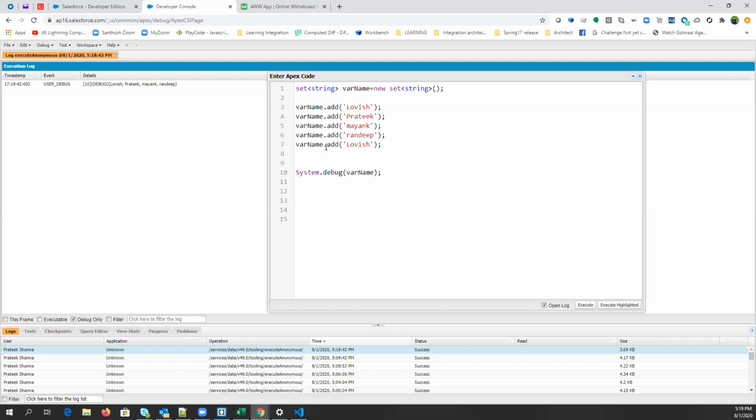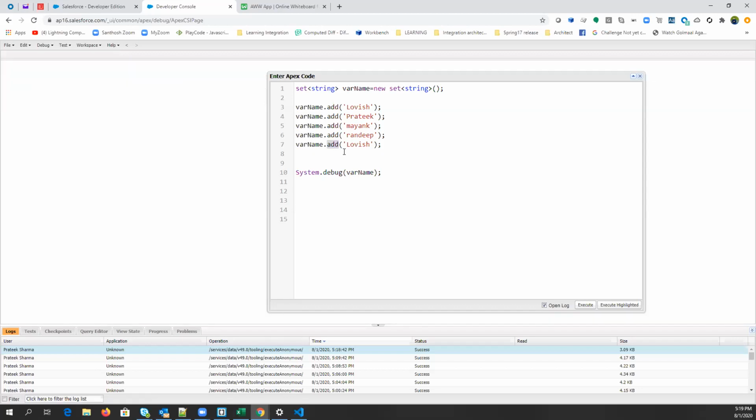And we have the same method to add the value like we have in list. The add method is used to add the value in a set as well. Okay, guys? Clear till now? Same, like we have another method called addAll, same as list.